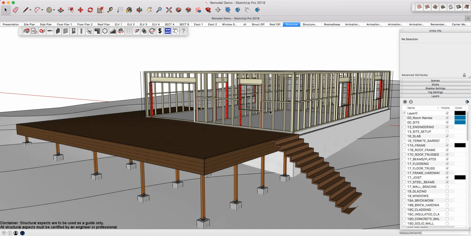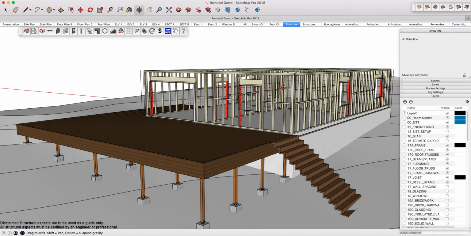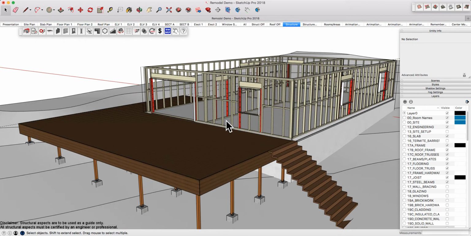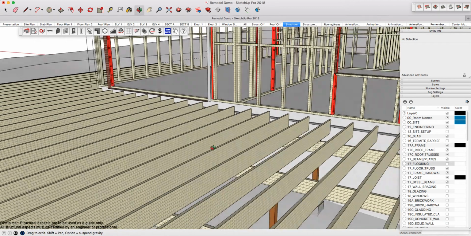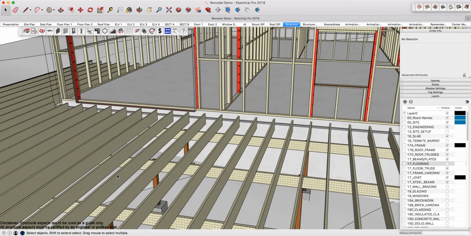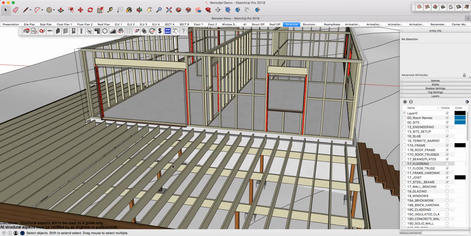So you do need to teach each scene what you want to display. So you might want to go through the layers and say, well, in this particular thing I want to look at my joist in more detail, so I'm going to turn off 17 flooring. And now it gives you the ability to go through and quickly analyze and strip back your model further.